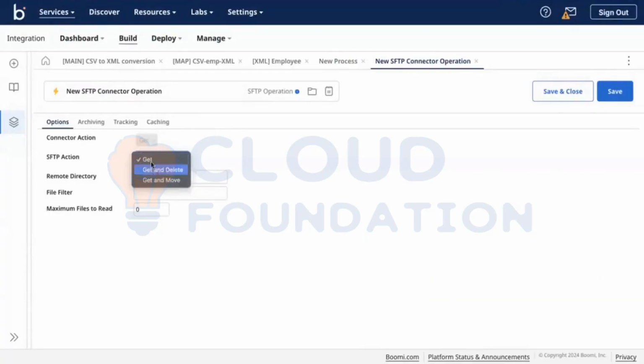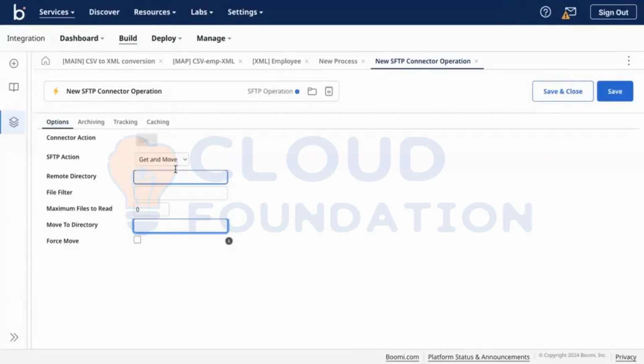In SFTP action, once you have fetched the file, it allows you to either delete it or move it to another folder. It will tell you where you want to archive your file for audit trail purposes. We usually go with get and move instead of delete, so that in case of any future production issues, we can easily figure out if any file has failed, and we can reprocess it. All these kinds of features are offered.